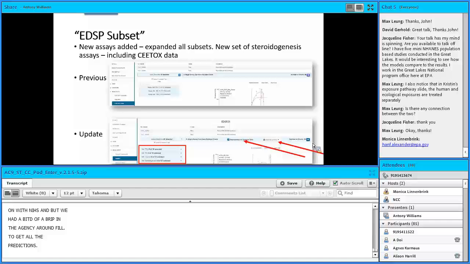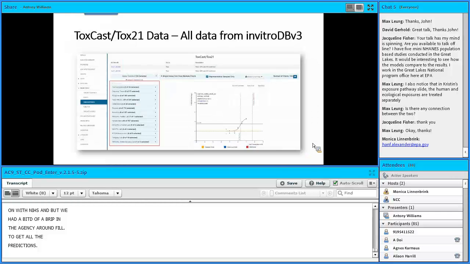In addition, you can see at the top panel from the previous release for bisphenol A, there was a subset of assays that has grown now in the latest update to include all of the steroidogenesis assays and also additional thyroid assays. I think Katie will probably touch on this also in a little more detail.